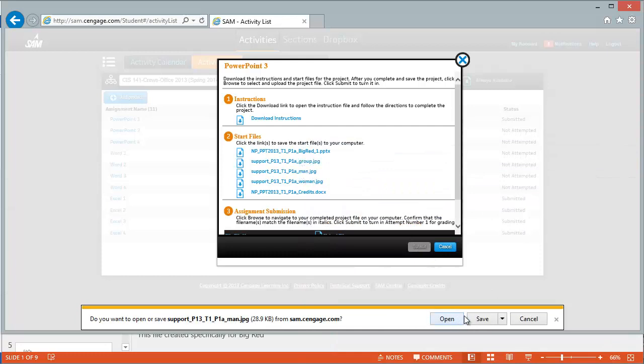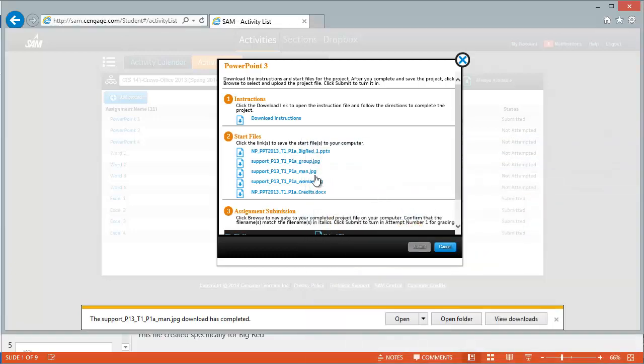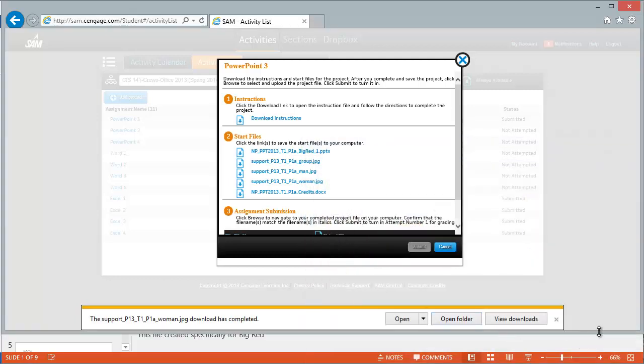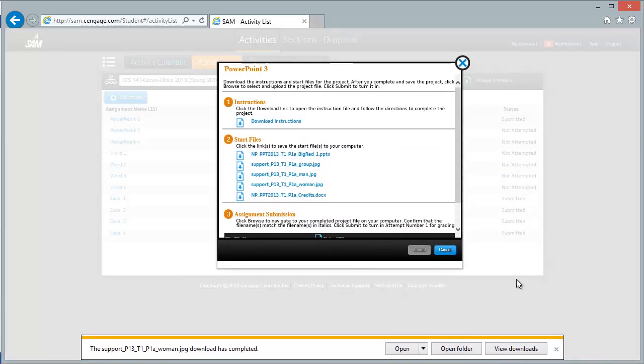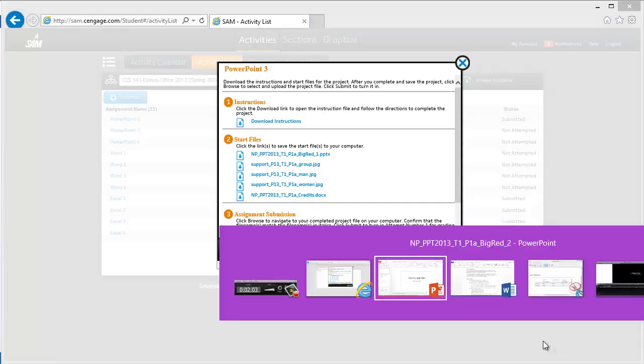Group, save as the second object here, which is man, and save as the third one, which is woman. Those files are now saved. They were listed alphabetically, and they're now all saved on my desktop. This extra thing here, credits, is just a Word document that gives credit to the photographer who created those pictures. Okay, so I've got my files downloaded. I've got my start file. I'm ready to go.